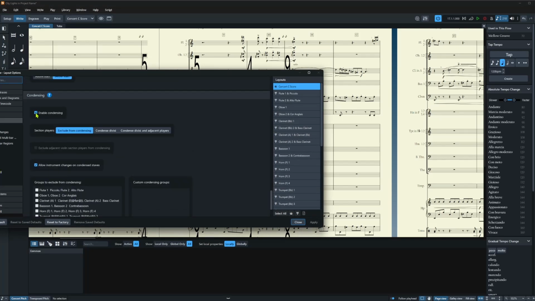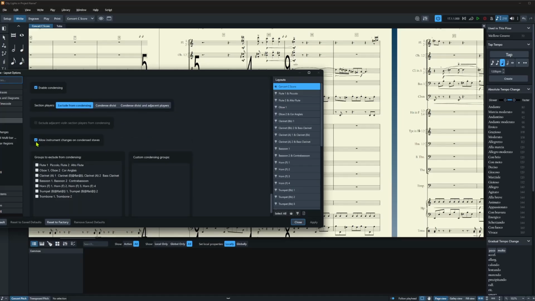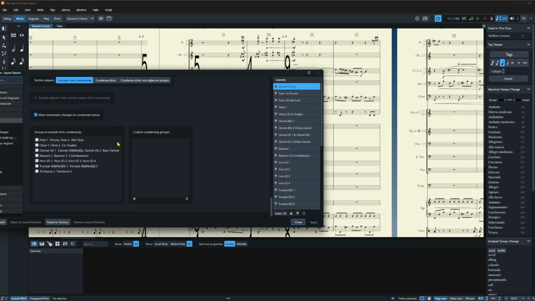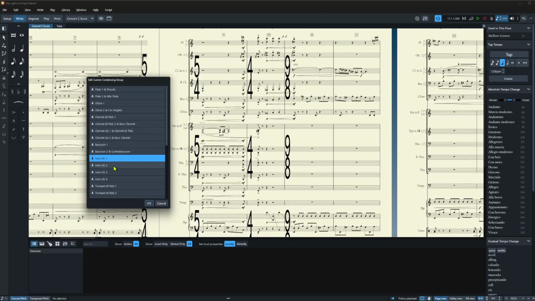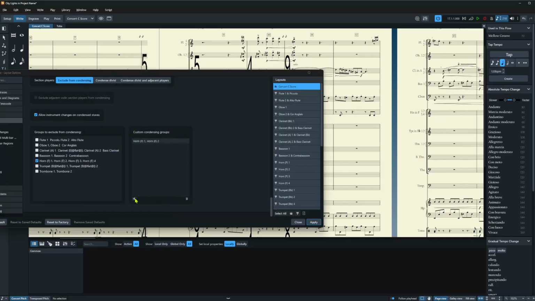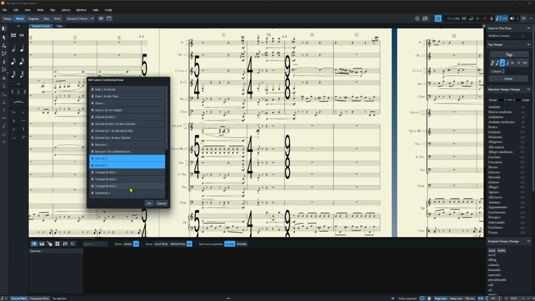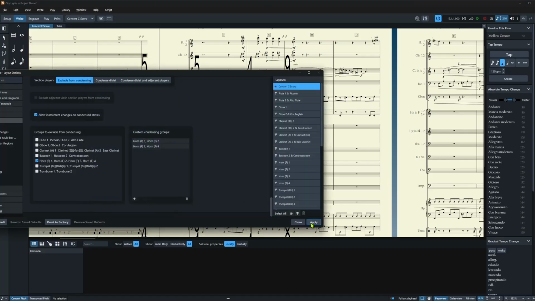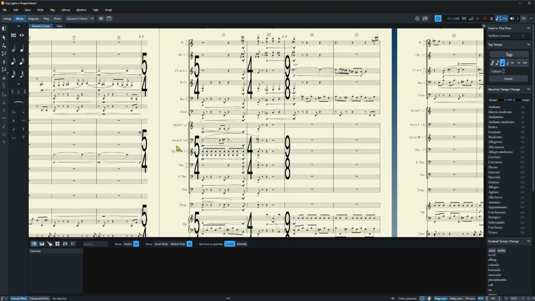Now just to check our settings, we want to be on, we want our section players excluded, and we want to allow instrument changes on condensed staves. So to sort out our horns, we actually want to exclude them from condensing, and then we're going to create a custom condensing group with horn 1 and horn 2, and then another one with horn 3 and horn 4. And if we now click apply, you will see it's separated out our horn parts as we would wish.